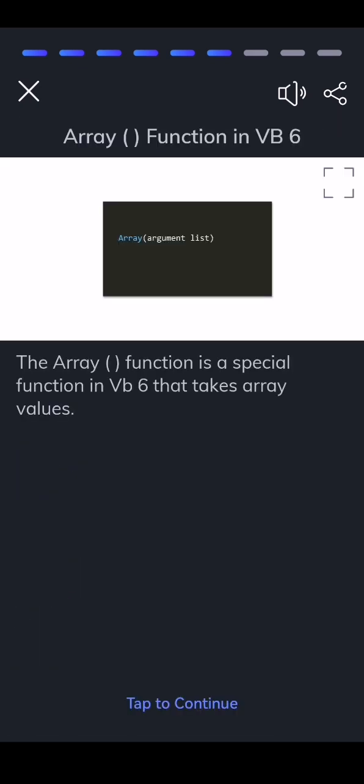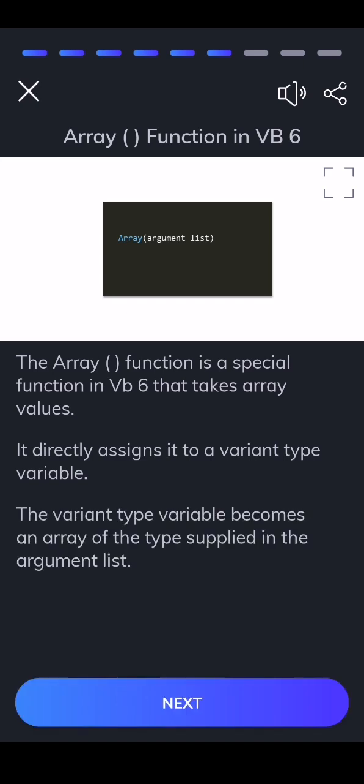The Array function is a special function in VB6 that takes array values. It directly assigns them to a Variant type variable. The Variant type variable becomes an array of the type supplied in the argument list.